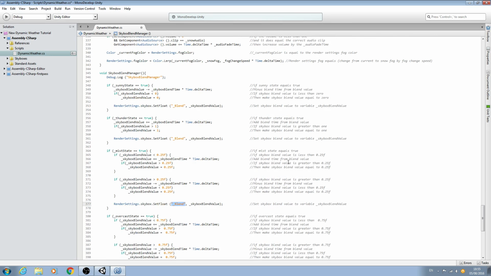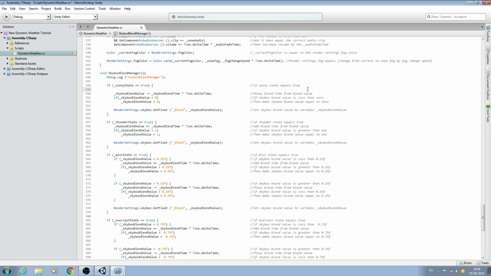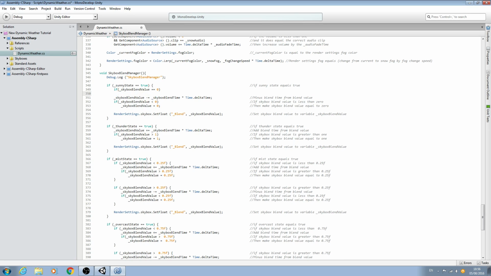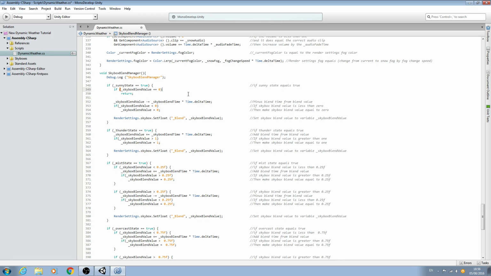But for now, because we've got a little bit of time left, let's get some more code in place for optimization. So we'll come to if sunny state equals true, and we'll come below here. And we'll say if, open and close brackets, and inside the brackets we'll say if skybox blend value double equals 0, next line, return. Close the line off, and I'm just going to put a line space there, and we'll put it into the comments.